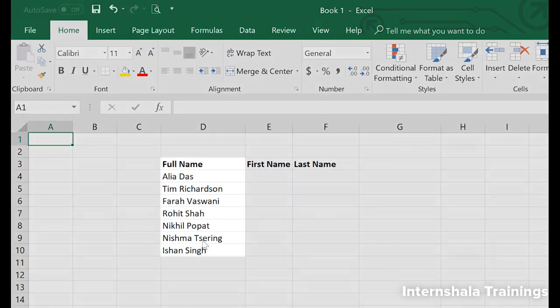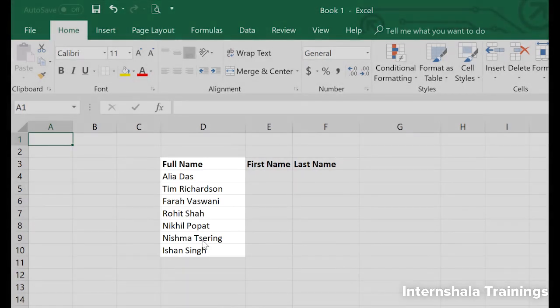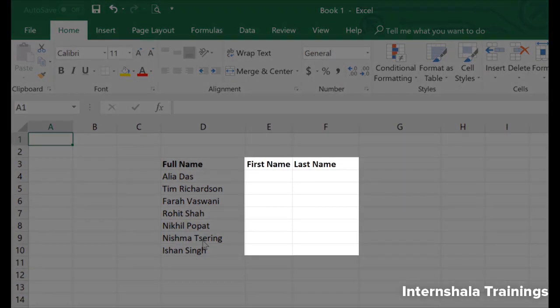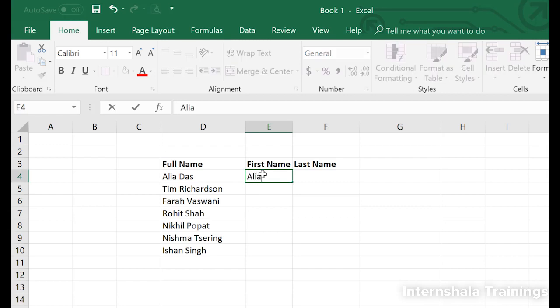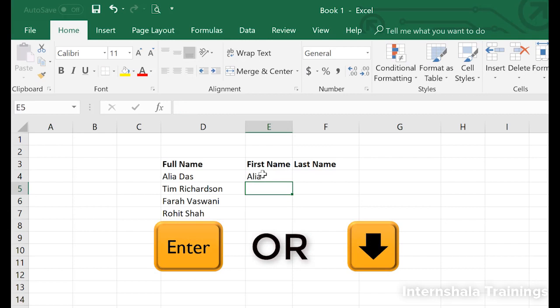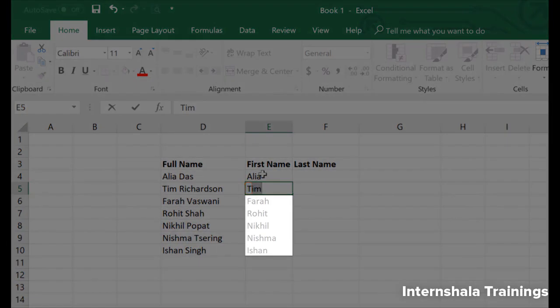Take a look at this list of names. If we want to separate each name into first name and last name, flash fill can help us do this very quickly. We just have to show Excel what we're trying to do. Let's type Alia into this first cell. Then we must press either the Enter or Down key. Now in the next cell, if we type just the first letter of Tim's name, Excel will get the picture.